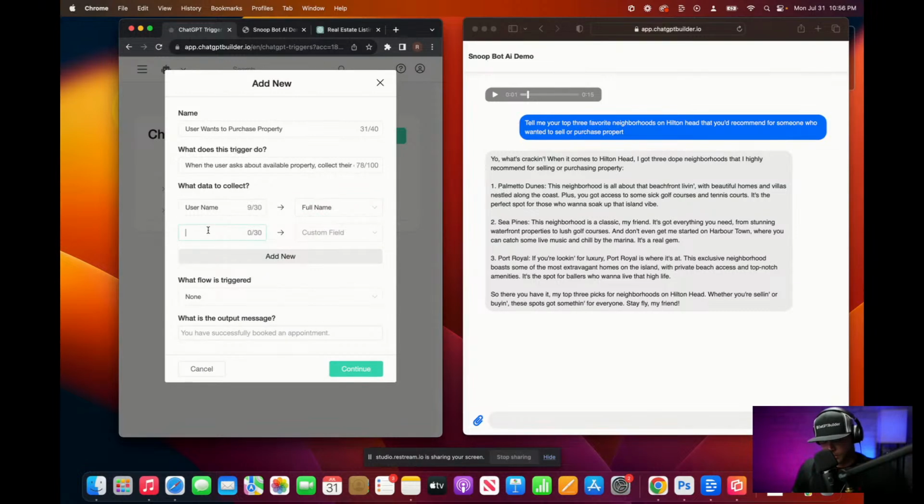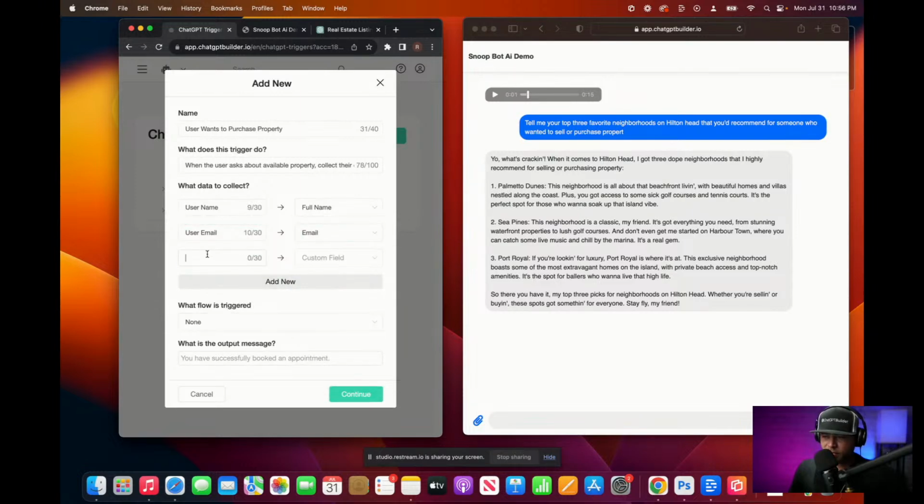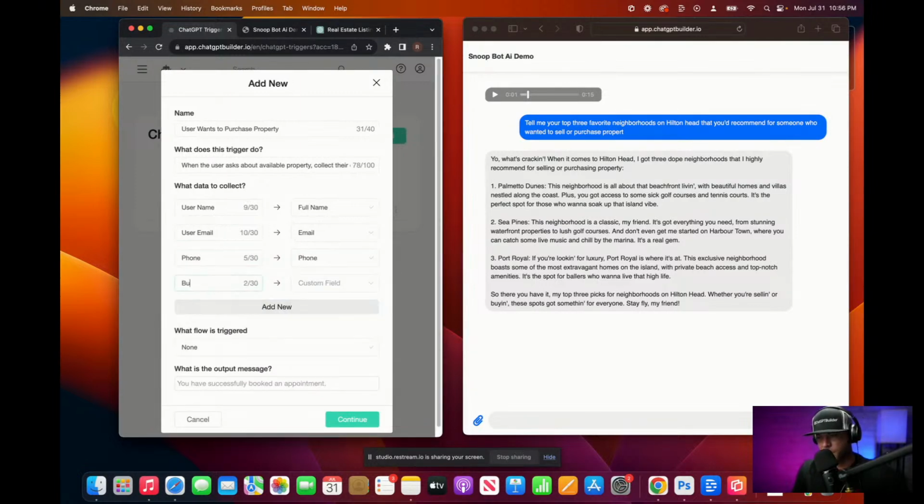Then we'll say user email, and we'll just map that to the system field of email. It's already provided. Same with phone. And then what did we have here? Budget. And what do we save it as? Budget. We'll say users. I got to get in the habit of that too. User budget, user phone. All right, cool. And we're not going to trigger a flow, and we don't need to say anything else necessarily. Honestly, it kind of handles it for you. So we'll just leave that blank.